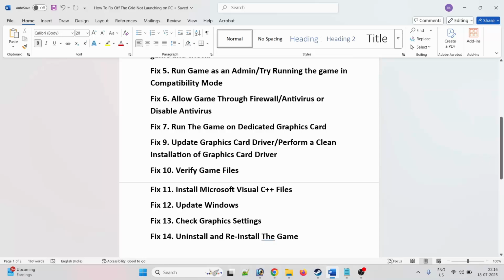Sixth solution is to allow the game through the firewall, antivirus or disable antivirus program. If you have installed any third-party antivirus on your system such as Comodo, Avast, Kaspersky, etc., then simply allow the game through the antivirus program or simply disable it. Later you can turn it on. But to allow the game through firewall, follow the steps.